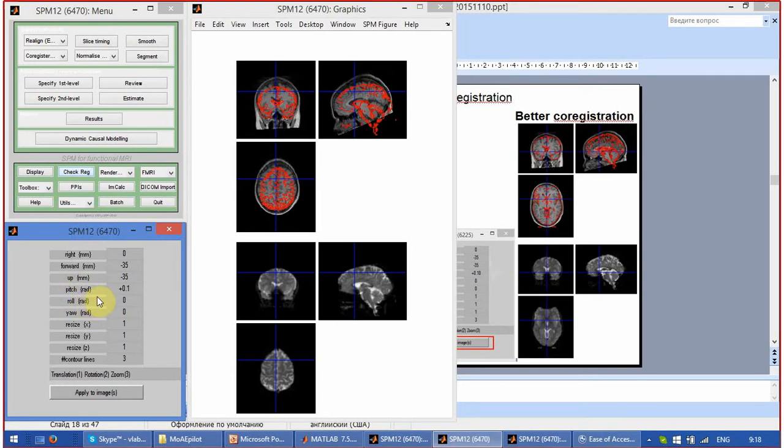Still not enough. We can add more. And perhaps not so much forward. -30. Or even -25. More pitch. A bit up.